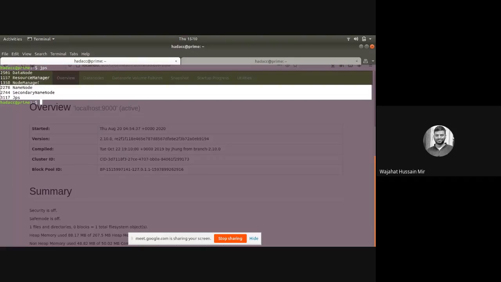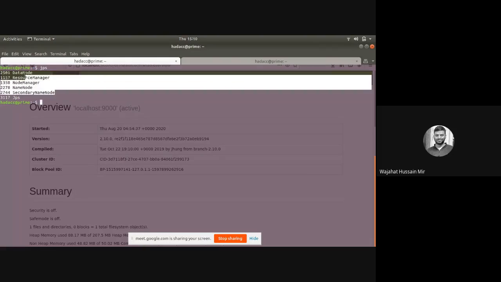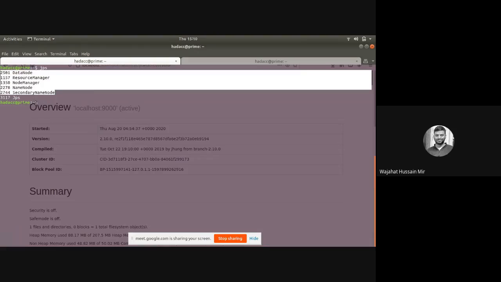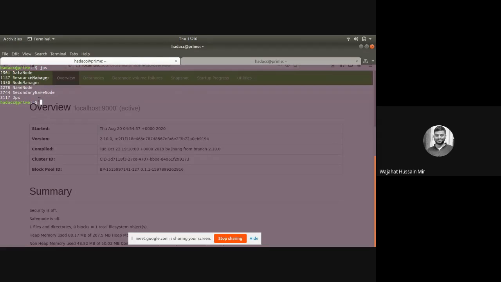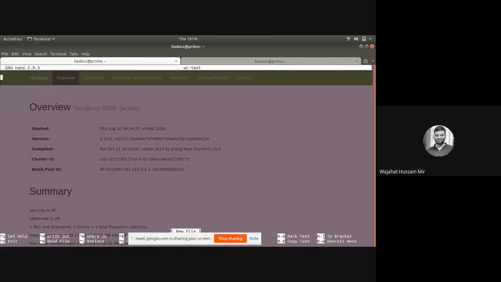These are the set of daemons which might be there when you run jps. Okay, this is the working directory. It's not doing much. Let us see. So we will create a file. Let me create a text file. sudo nano wc-text, wc stands for word count. You can create any file name. It's not a big deal. Let me write something inside this.